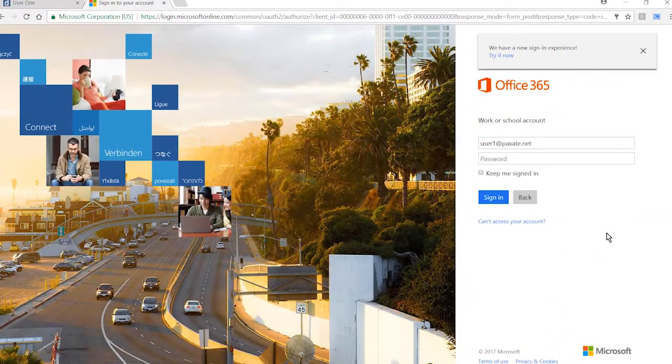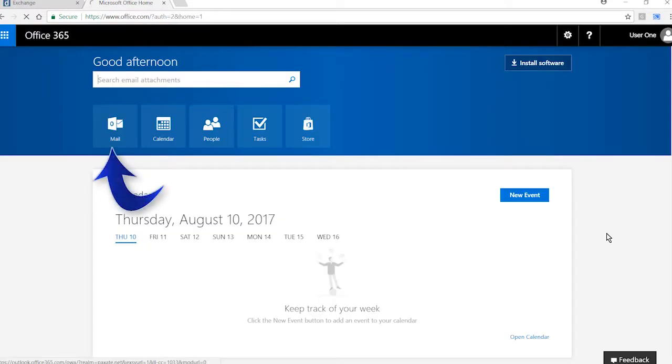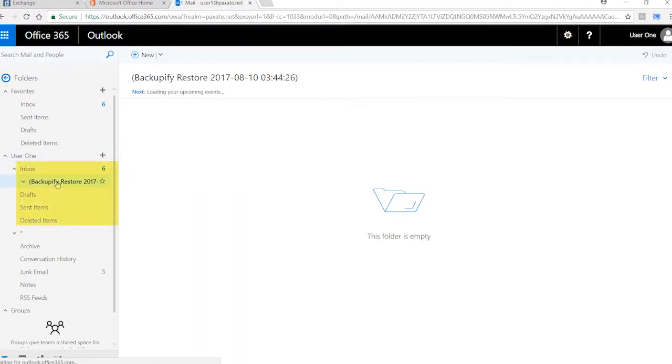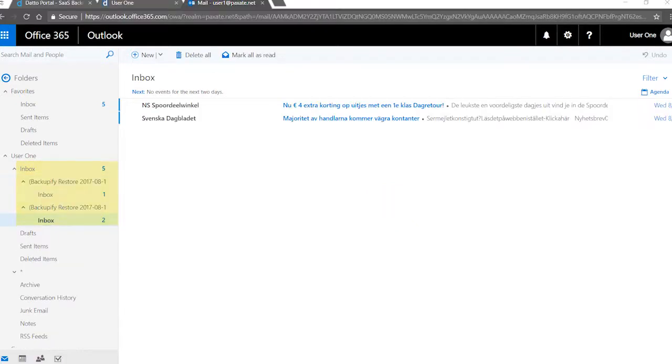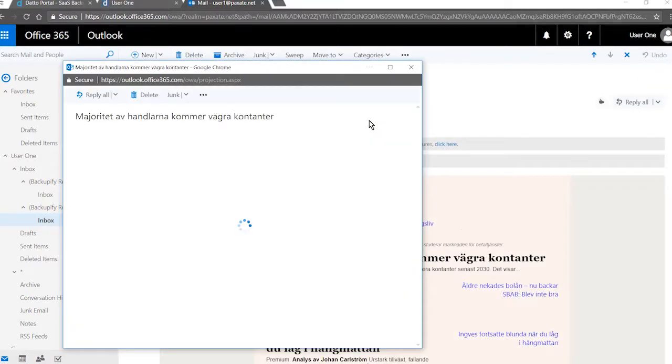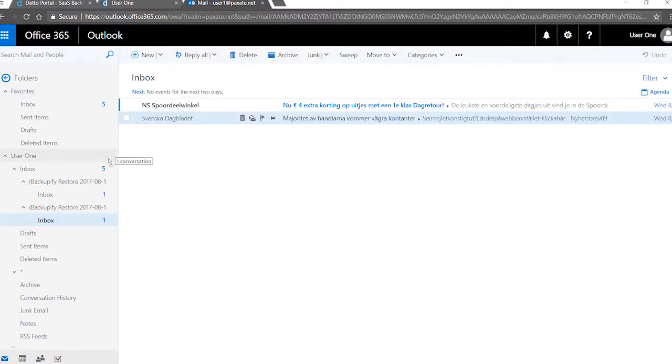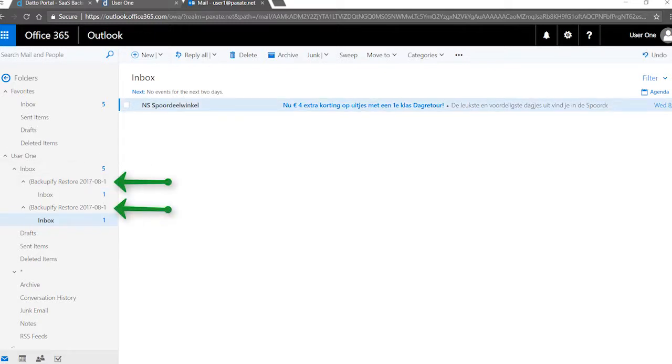Next, have the user log into their Microsoft Online account and sign in. Have them navigate to Mail and drill down into the inbox where they'll see a Backupify restore file. Inside that file, you'll see an inbox with the 2 restored emails. As you'll see, the user can take action like replying or forwarding the email right from the Restore folder. Or they can move it back to their inbox if they prefer. Each restore that you've performed displays in its own folder with the restore date in the folder name.